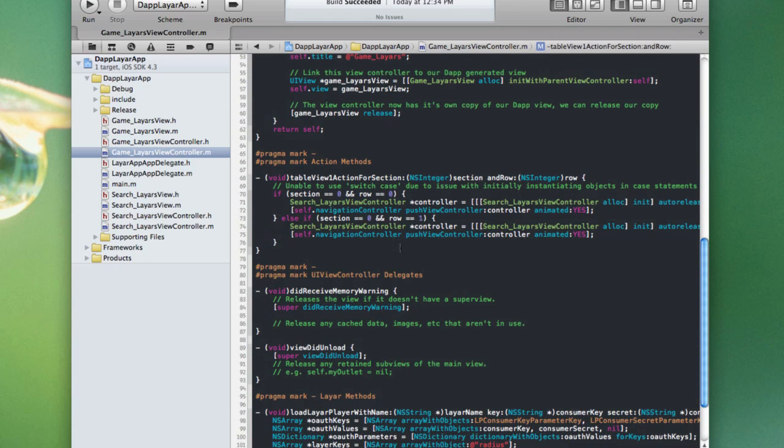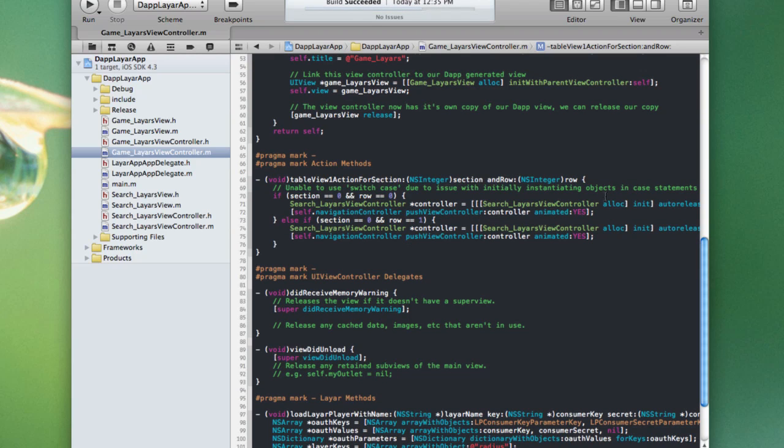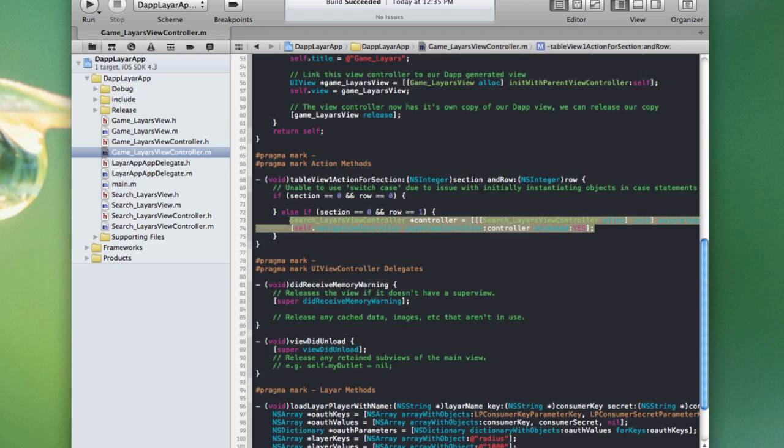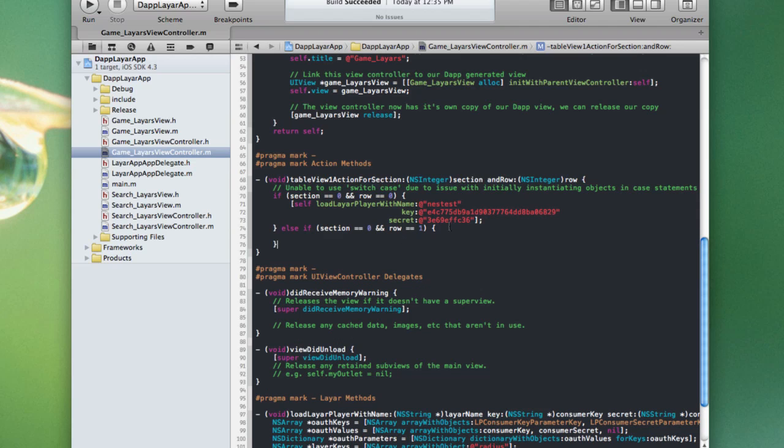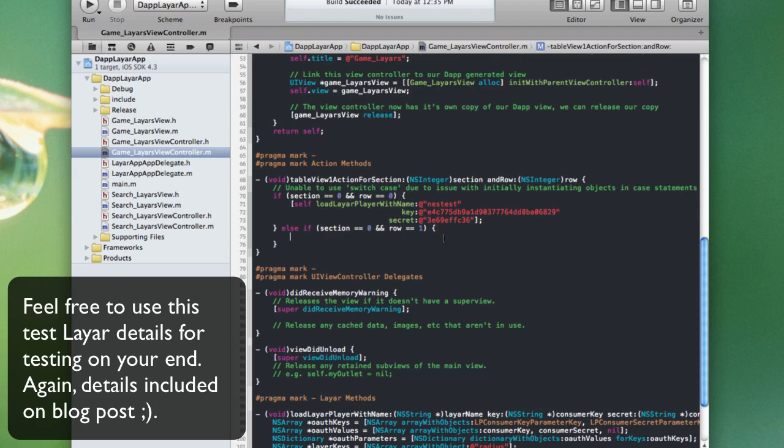And now what we need to do is call our convenience method. With the AR that you've created, you'll have your own layer name, consumer key, and a secret key. As you can see, I've got an example layer right there, which you are free to use for your own tests. And now we are done.